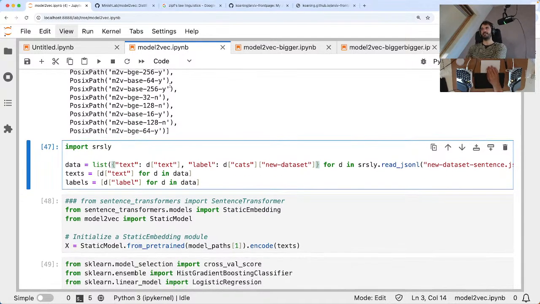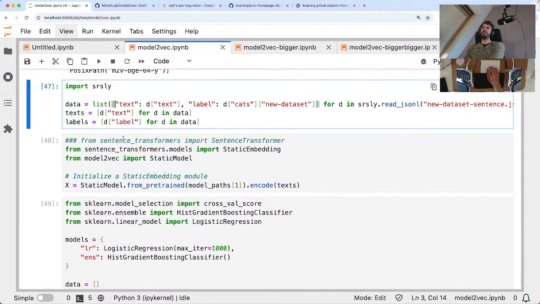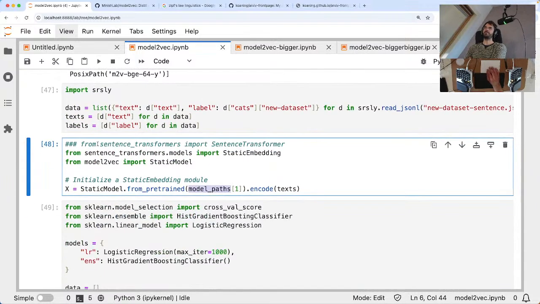That's the task. So what I'm doing then is I'm using the sentence transformers implementation here. I'm saying, hey, let's load up a static embedding. Actually, I'm not using that. I'm using static model directly. But basically I'm able to load up a model path like I have over here. And that gives me an X that goes into whatever machine learning model.